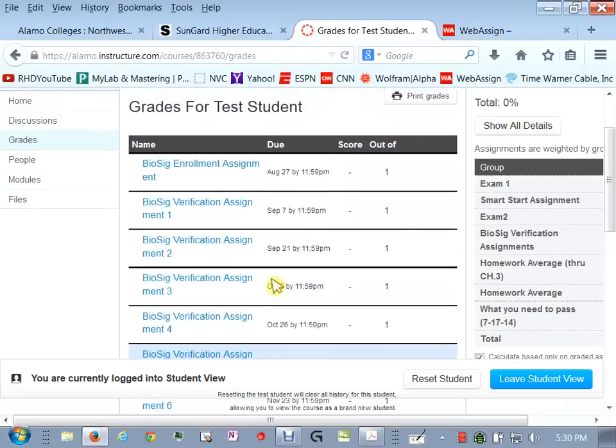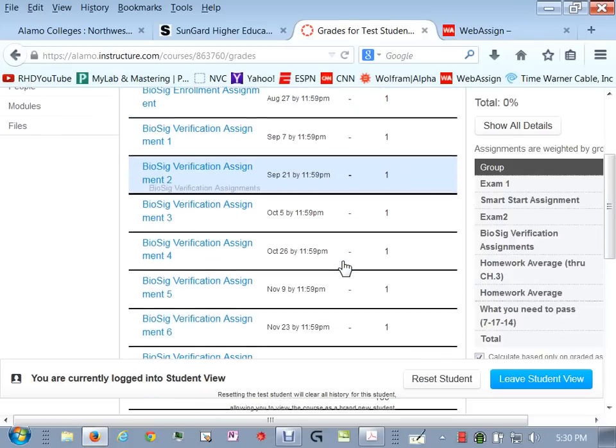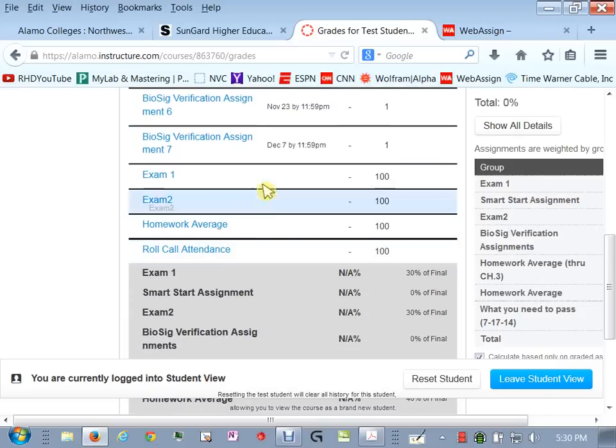All right. And for each of your biosig, each time you have to do a verification, you will get a score of a 1 if you did it and a 0 if you didn't. So you have to do those. And then I will start putting more information about your exam scores and homework average and stuff here.